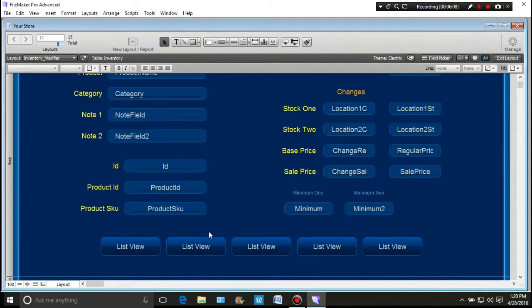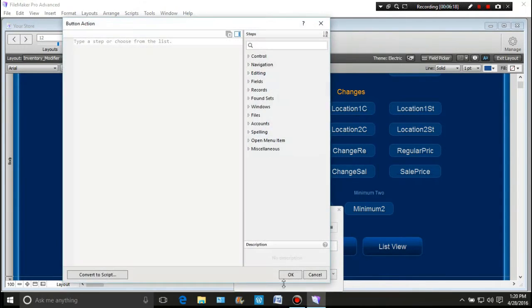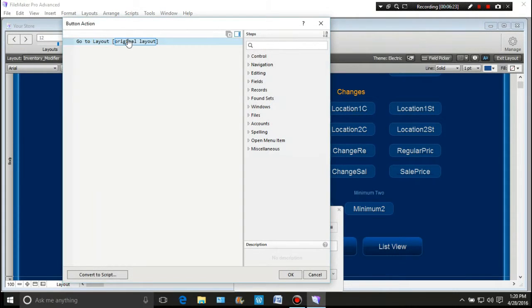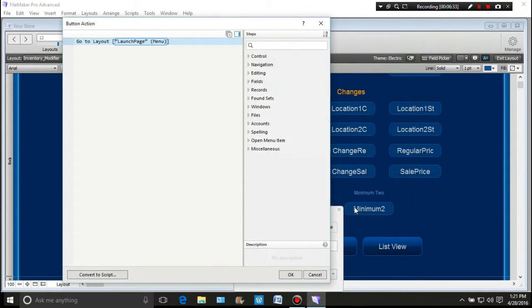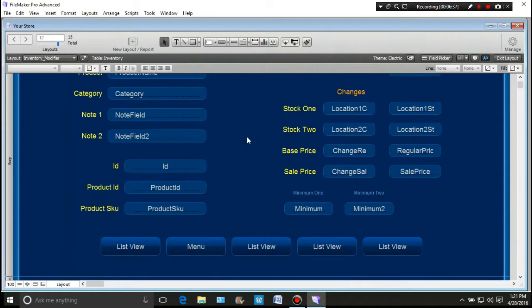And then this button, we're going to rename it, and we're going to call this the menu button. And we want it to do a single step. We want it to go to a layout. And that layout will be our menu 1. Or we could just go to the launch page. So let's just go to the launch page, because that makes more sense for what we're doing.